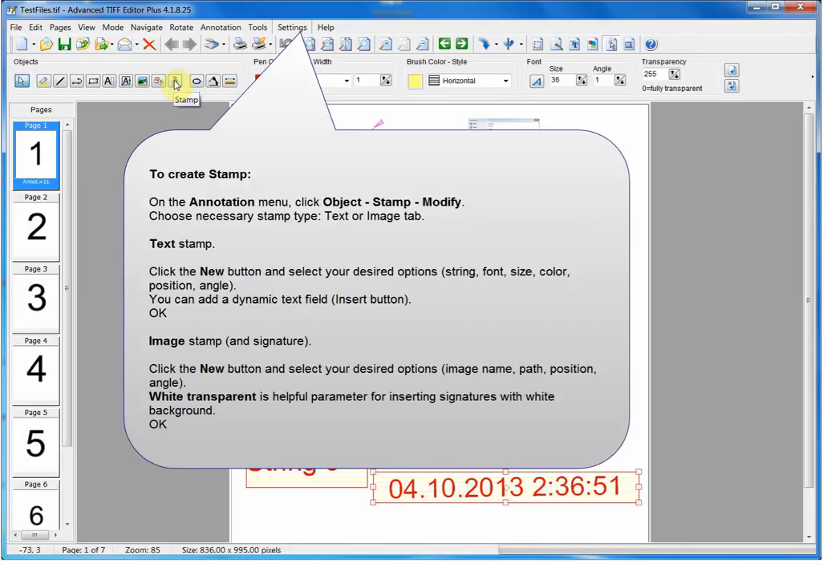To create a stamp, on the annotation menu, click Object, Stamp, Modify. Choose the necessary stamp type, text or image tab. Text stamp: click the new button and select your desired options, string, font, size, color, position, angle. You can add a dynamic text field, insert button, OK. Image stamp and signature: click the new button and select your desired options, image name, path, position, angle. White transparent is a helpful parameter for inserting signatures with white background. OK.